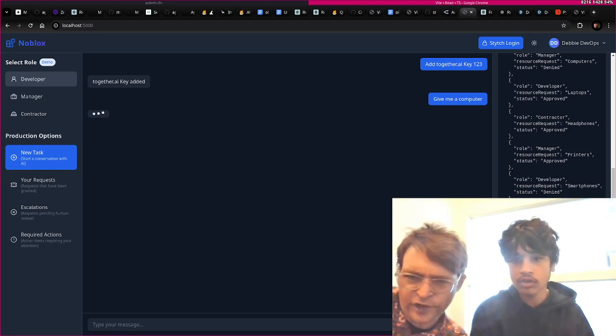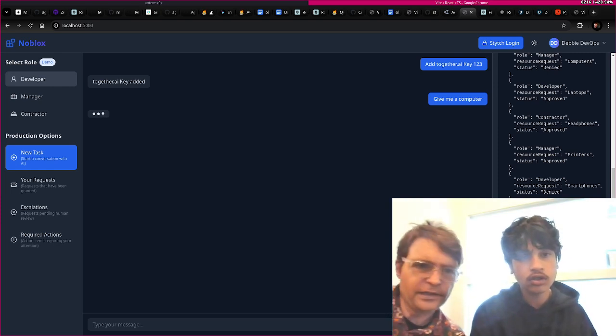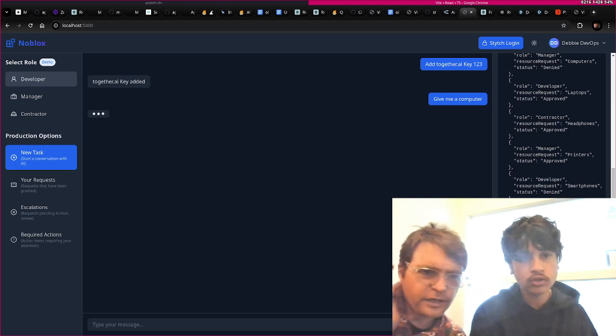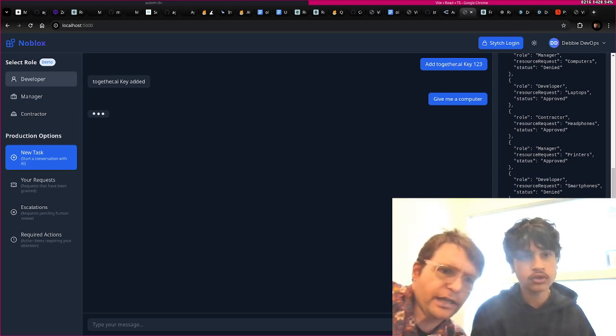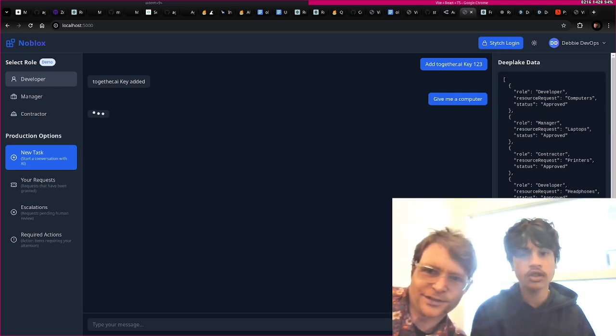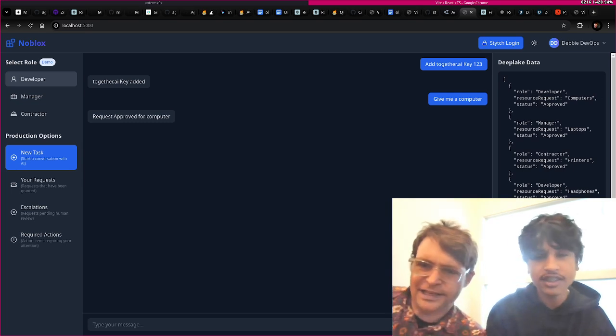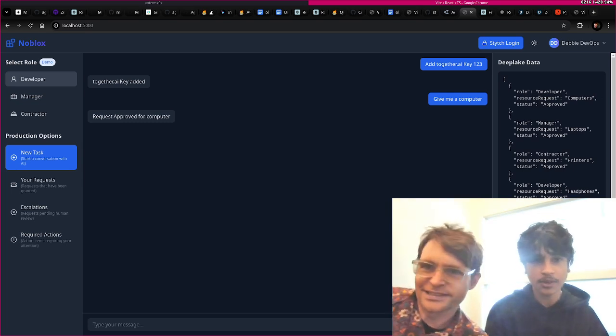We have resources down here, and so the API will go through here, and as it does that, a new request will be made for that computer, and then a manager can log in and they'll see required actions. They need to send the person their computer. This thing takes a while because it's populating directly from the request approved for a computer. So there it is, and that's Noblox. That's it. All right.